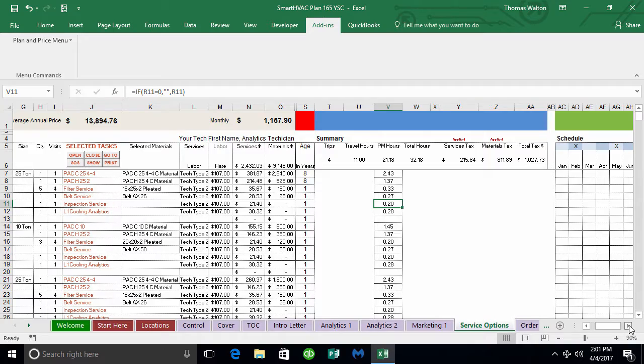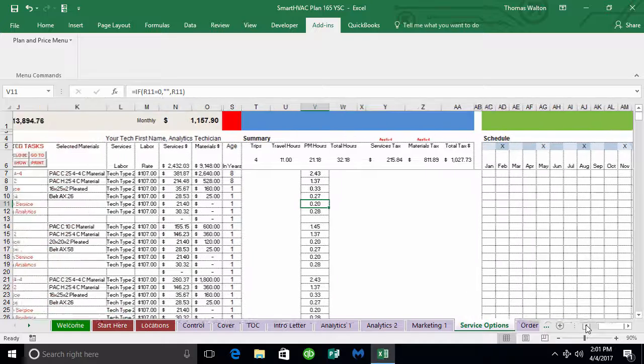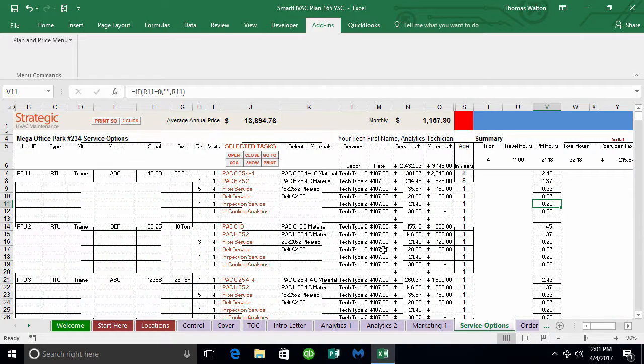It even has a very basic schedule board. Of course, you're going to want to enter this into your dispatch or service management software, but it does give you a little basic schedule board. And that's the basics of the service options worksheet and the training thereof.